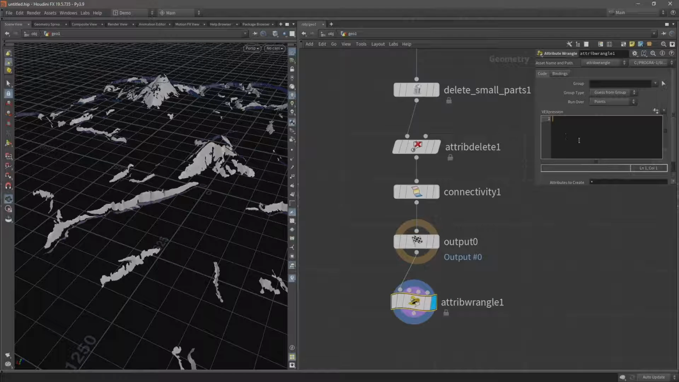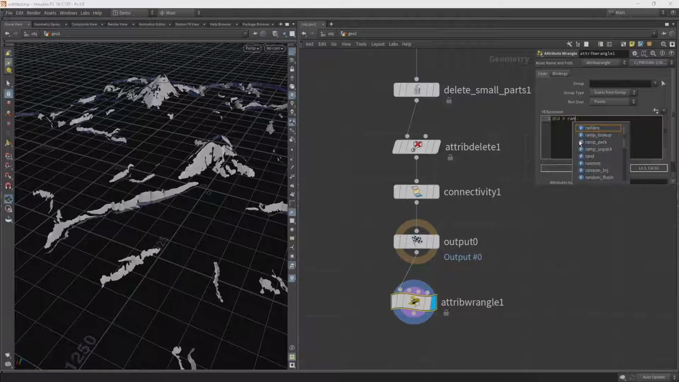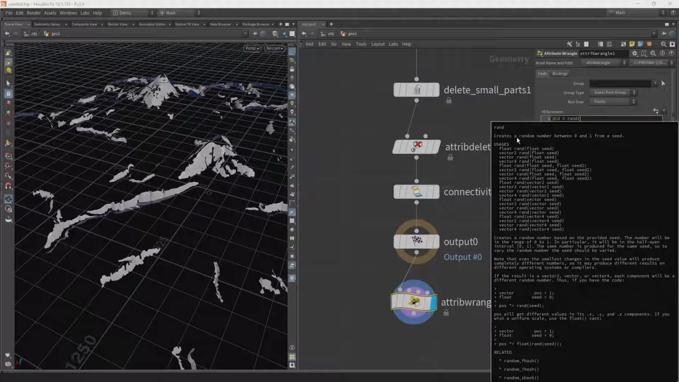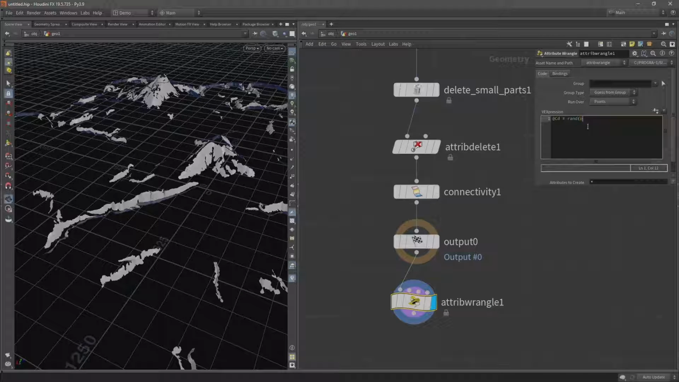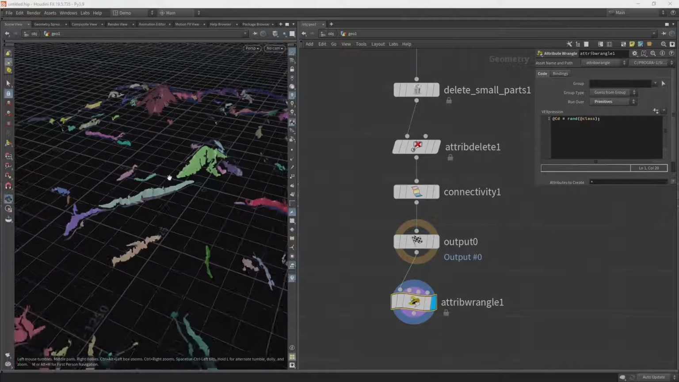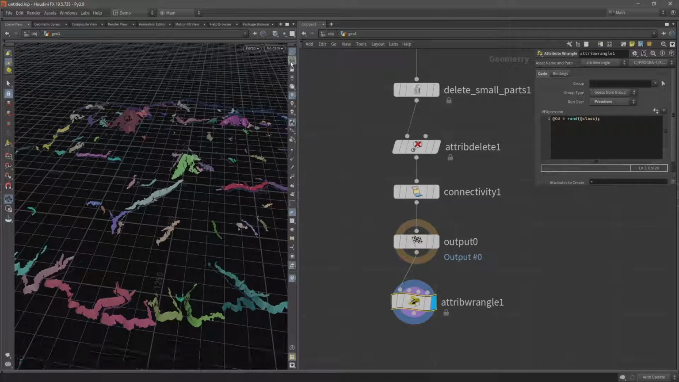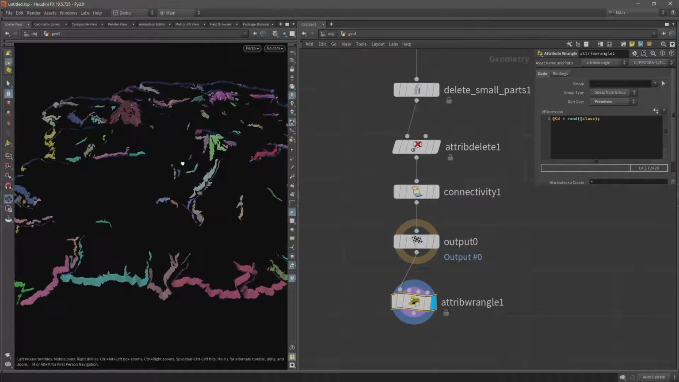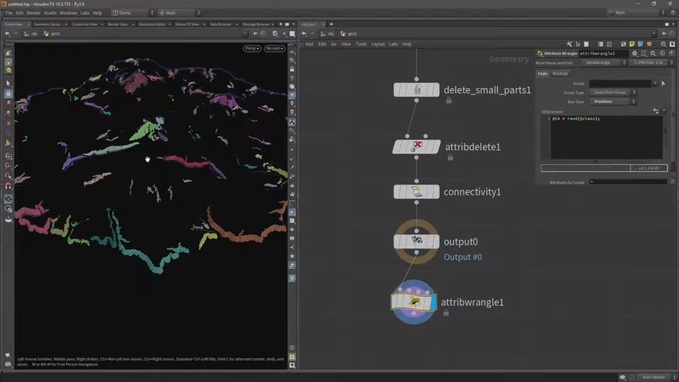I'm going to type in @Cd, for the color attribute, equals rand(. This expression creates a random number between 0 and 1 based on a seed value. And the seed value I'm going to use is @class); add a semicolon, and then just need to change to run over primitives, because that's what our class attribute is stored on. And there you go. Now you can see we have each cliff assigned a random color.